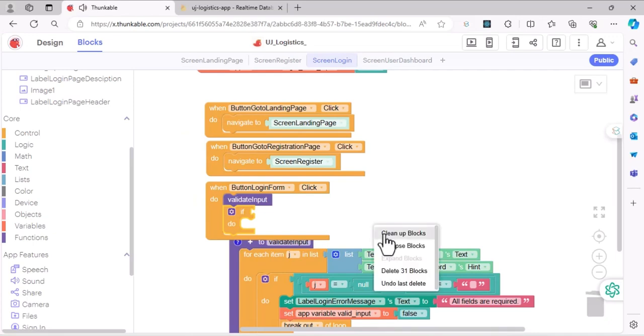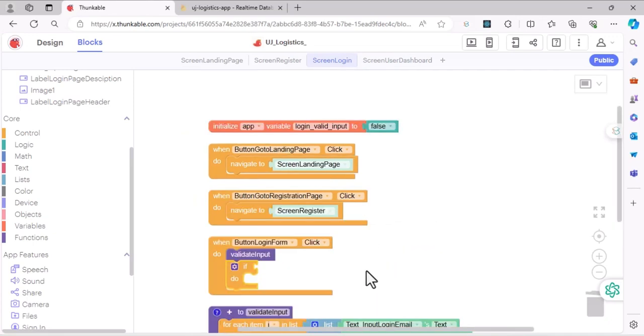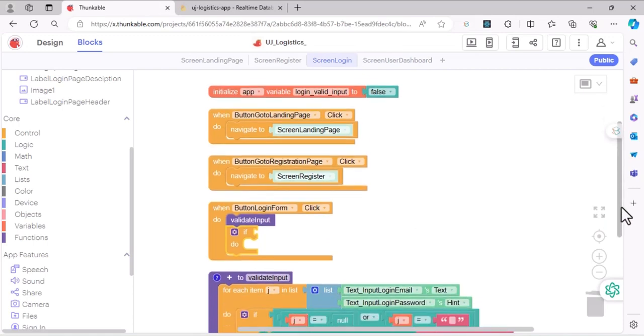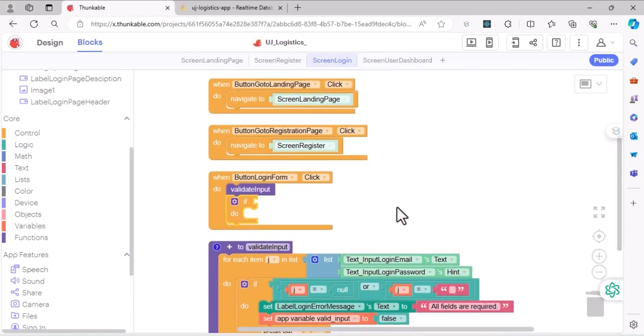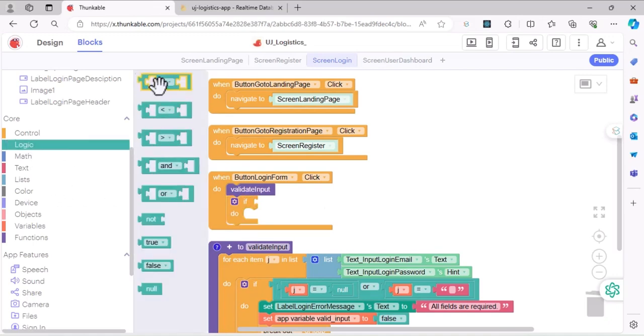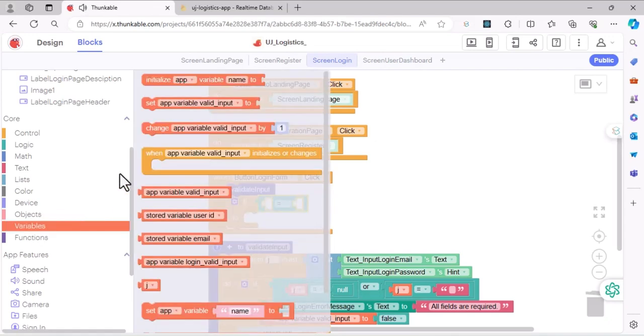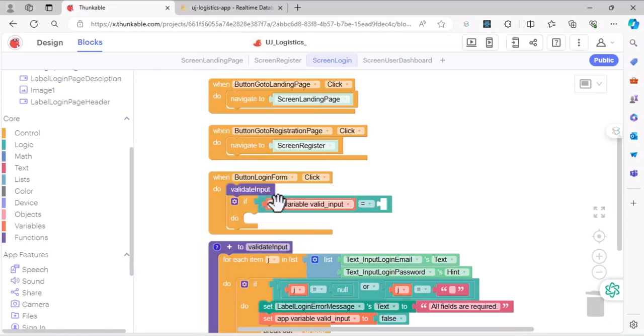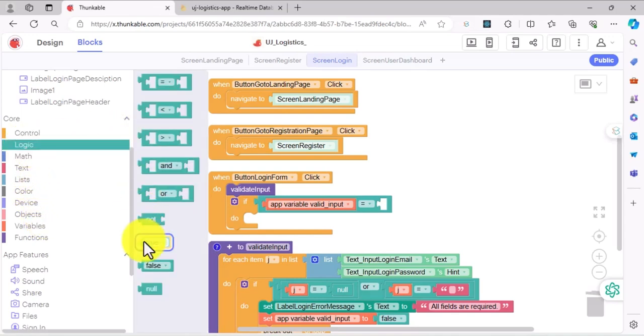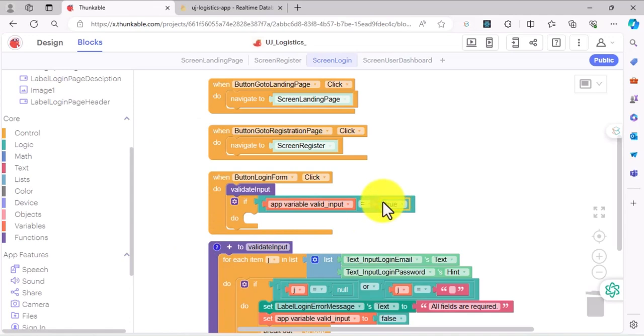Once your blocks are overlapping, just clean up the blocks. So I am going to go here and say that if the variable login valid input is true, then go ahead to sign in the user. Otherwise, do not sign in the user.